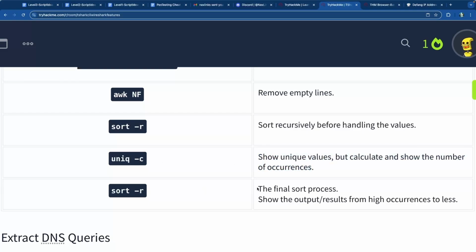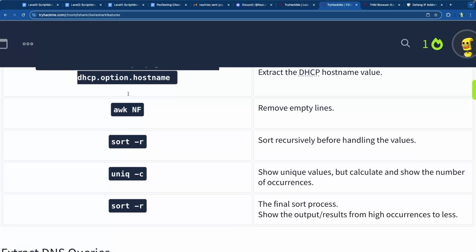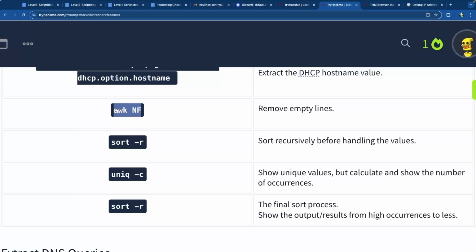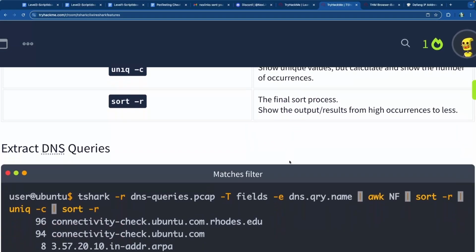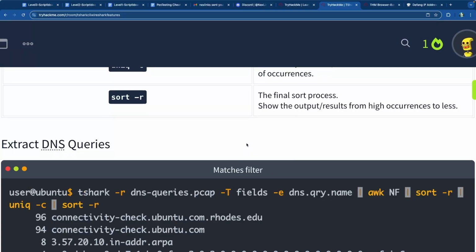And then sort -r again is another sort of this. I mean, it's literally the same command, except you're just piping. So you're piping this into this, then piping that into this, then piping that into this, and then piping that into this. And the final sort process shows you the output results from the high occurrences to the lowest occurrences. So going from descending, I want to say, if it's going from highest to lowest, right?